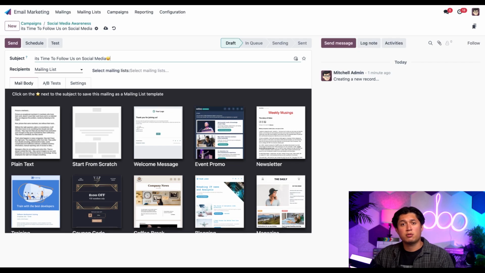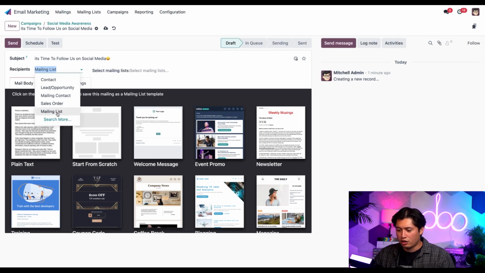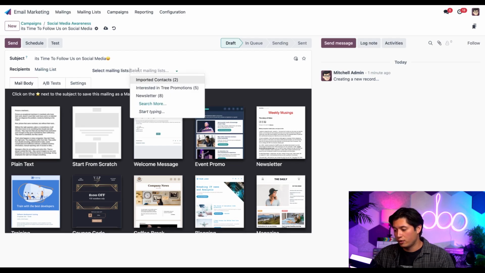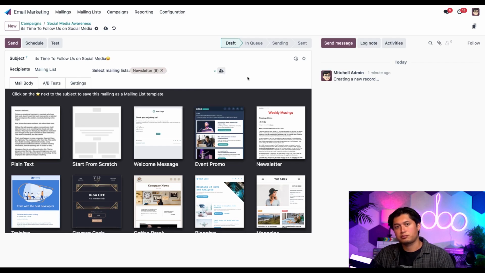But for now, let's say I want to target people who have already expressed interest in our company and our publications. So let's go ahead and look at our options here. In this case, I'm going to choose mailing list. And on the right of the mailing list section here, I'll go with newsletter. It should be noted that I can also add as many mailing lists to this field as I'd like, but we're going to stick to this one for now.